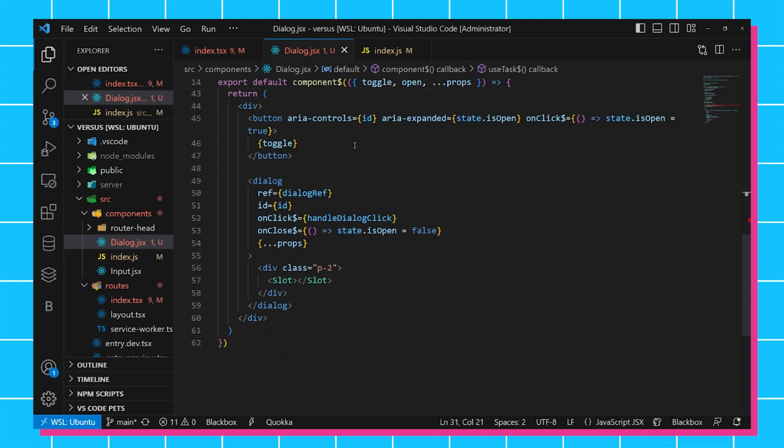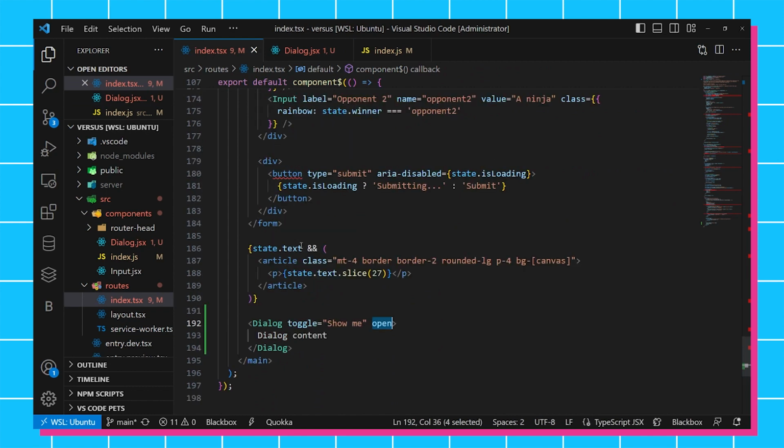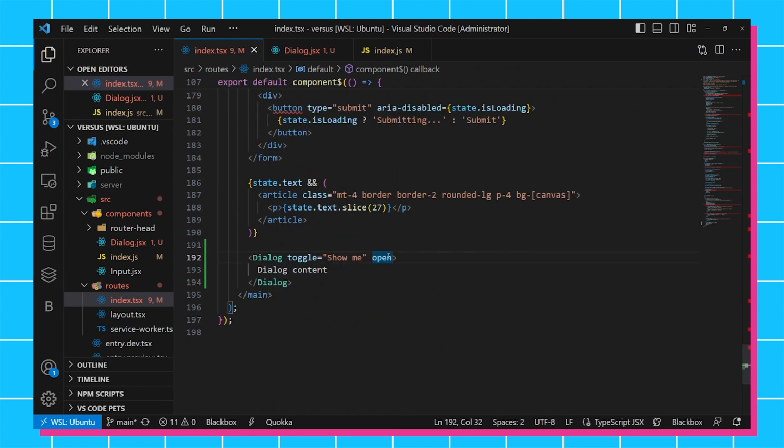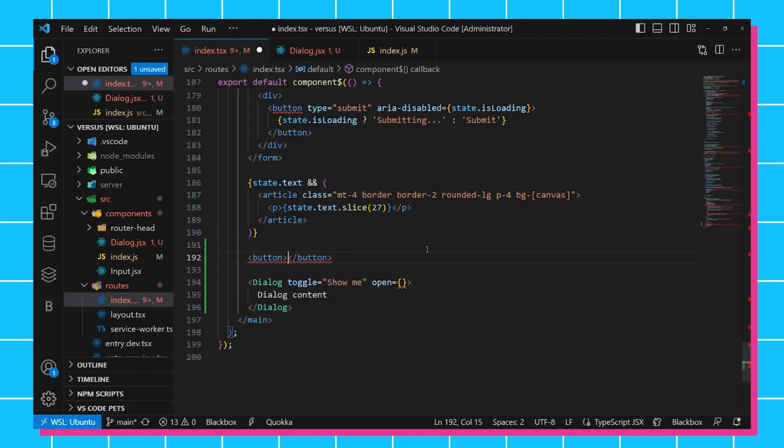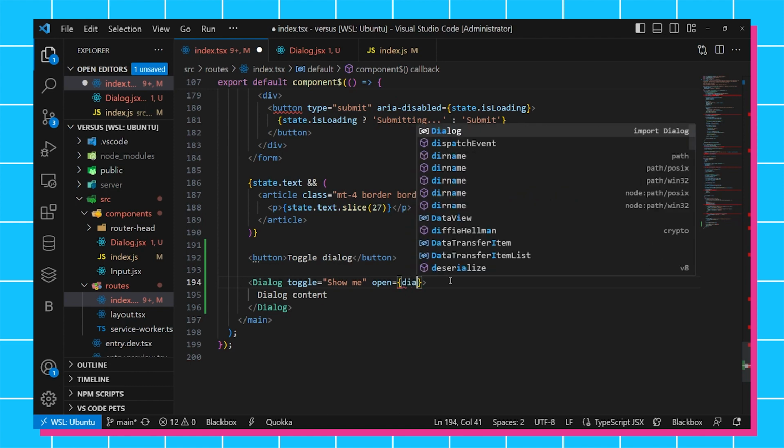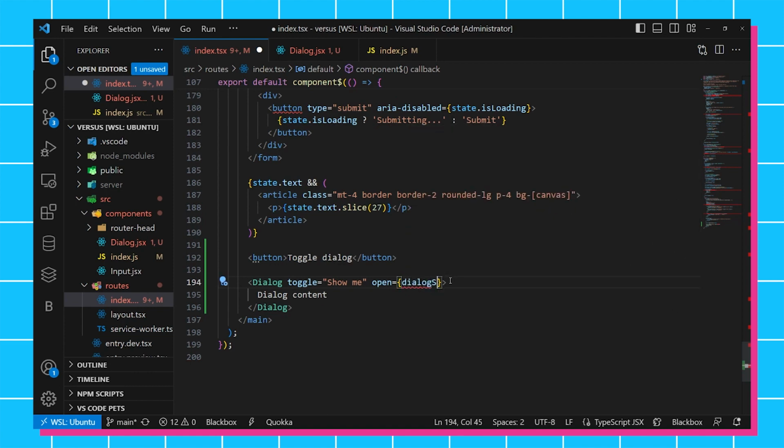It's not super important for the API stuff or the AI stuff, but I think it's cool to just build this stuff out. And that is, what if I wanted to make this open prop somehow controllable from this parent? So it can be either programmatically opened or closed from this component. So what I'm going to do is maybe have another button here that's like toggle dialog or something. And then we'll set this to some sort of dialog state dot is open. And then we need to define this.